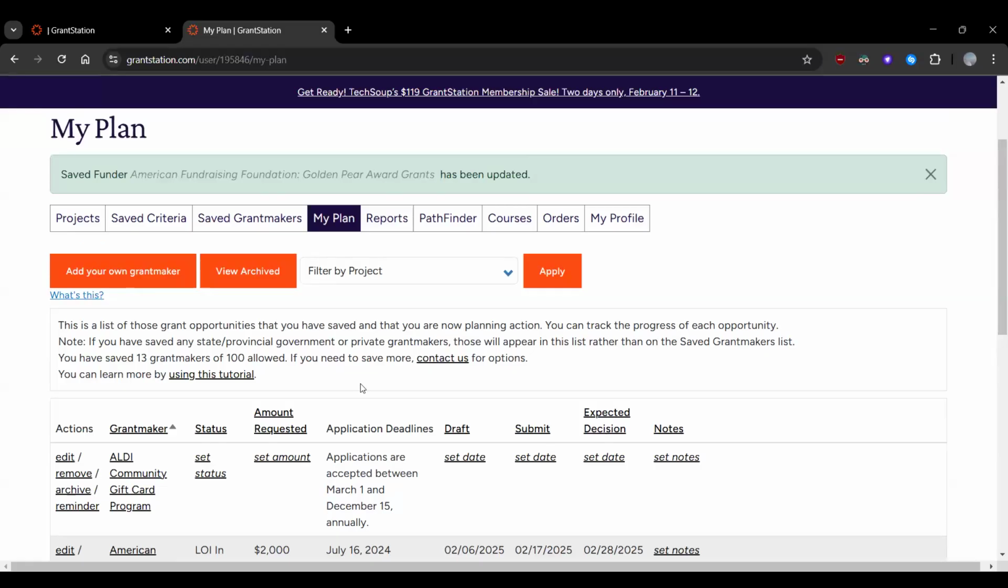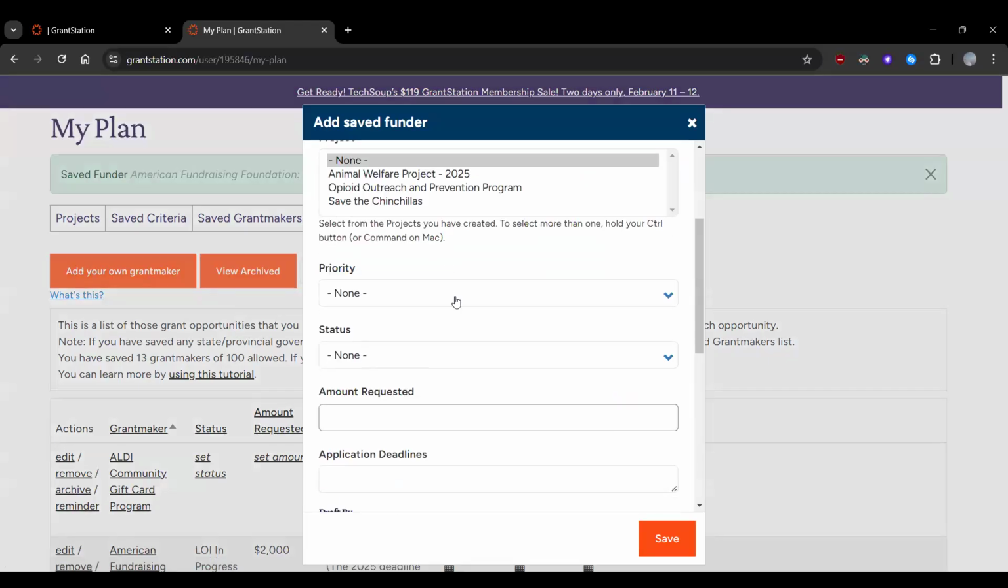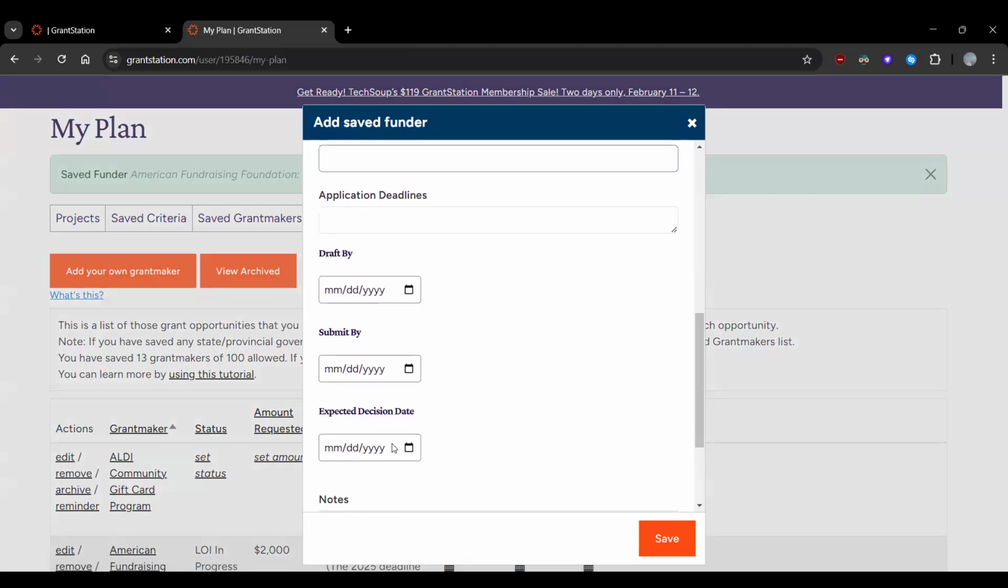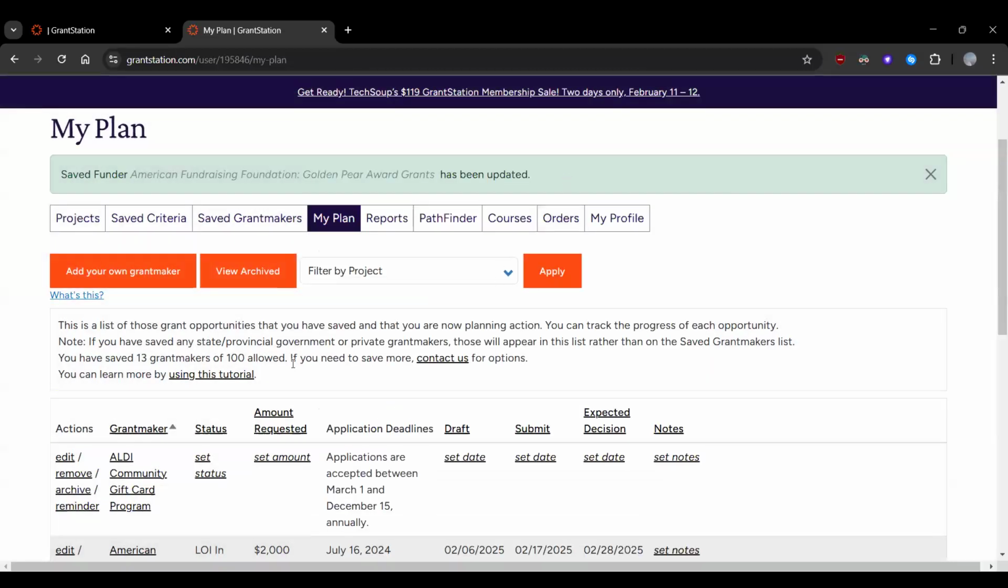And this is actually where you could also add your own grant maker. It's just like the other projects that I've shown you. You start with putting in your own grant maker name, assign it to a project if you like, do the priority, the status, the application deadlines. Then you can add in all that specific information as well, as far as the draft, submit, and expected decision date fields. So those are all options that you have access to from your dashboard. And this is why the dashboard is such a powerful part of your membership here at GrantStation.